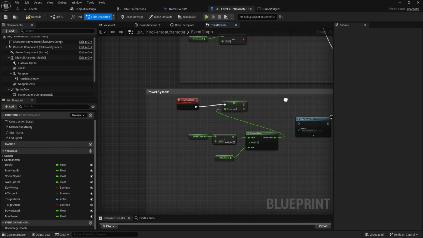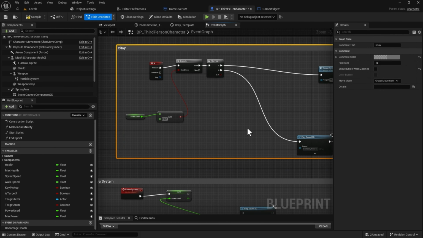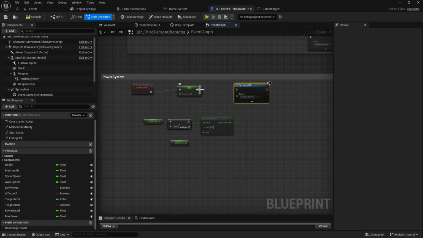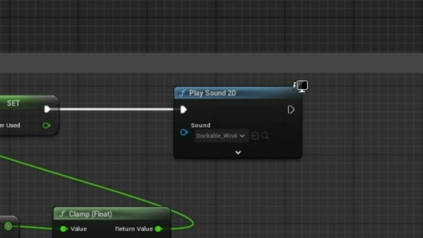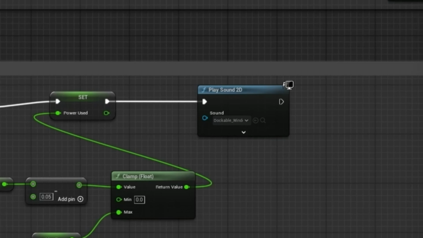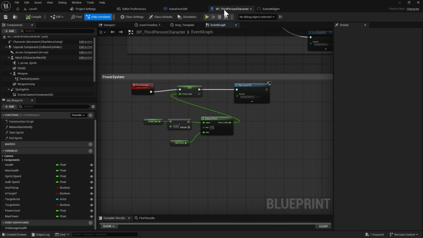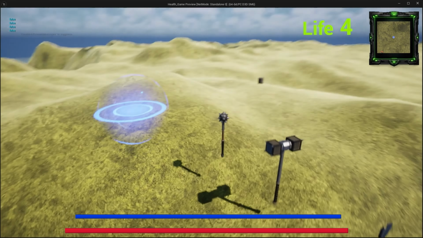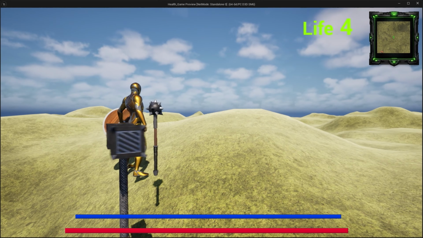Okay, we'll come back to the X-ray system later on, but right now we're just going to pull it up. All right, so now it's going to go ahead and play this new sound here. Let me go ahead and compile that and save it. And I just want to show you, we're going to do a quick test just to make sure everything is working. So you can see the power system, or the blue bar, which represents our power system.